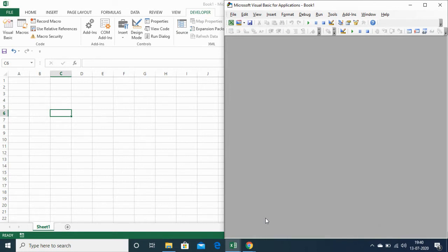Hello everyone, in this video I will be discussing the current region and end property of the range object. First I will start with the current region property. This property is very useful when the range size is not fixed and requires a selection which can automatically expand. So let me take an example.